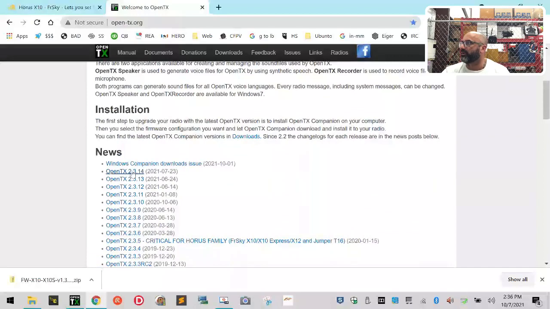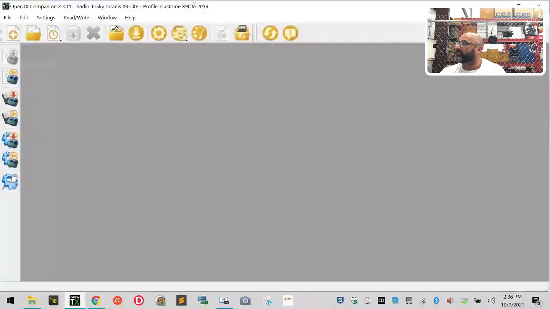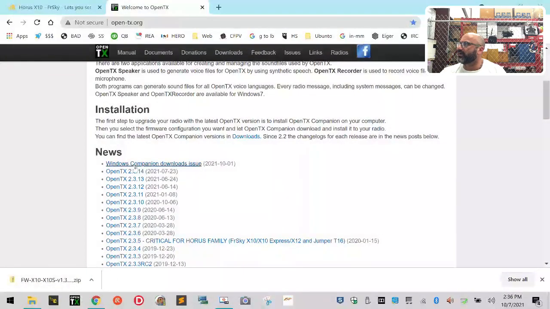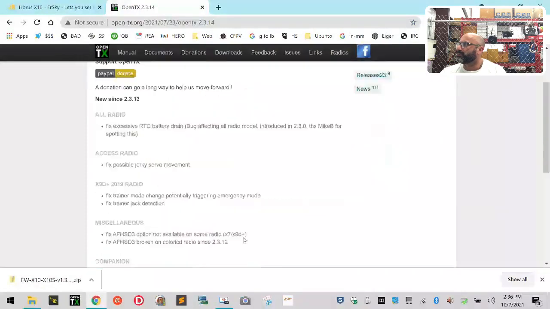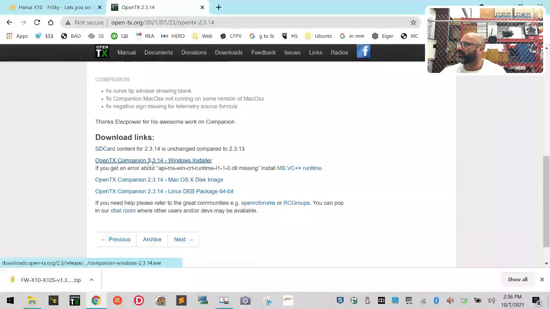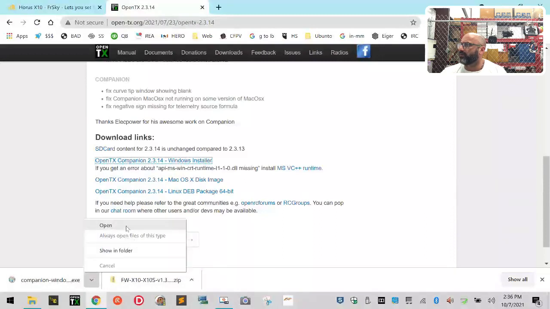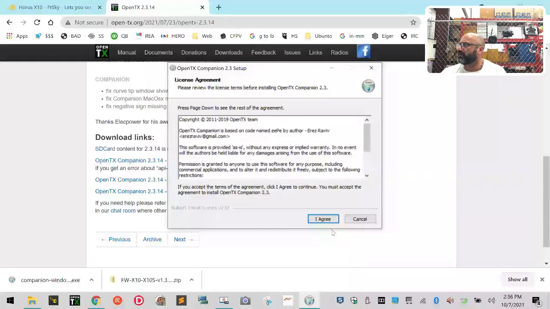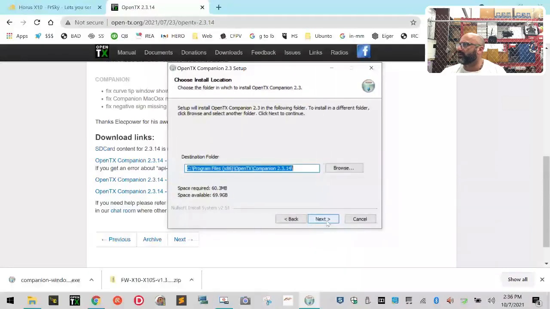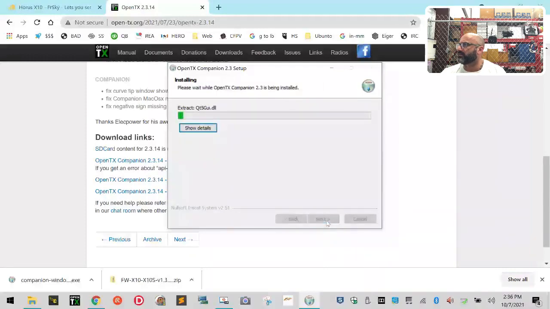So OpenTX 2.3.14. I don't think I've downloaded this one yet. I don't know what version I have. Let me see. I have 2.3.11. So let me close mine and download 2.3.14. I'm going to download the Windows installer, so we'll just do that together. There it is, that was quick. I'm going to go ahead now and open it. Click yes, agree to install, next, next, next. Okay, so we're going to install 2.3.14.